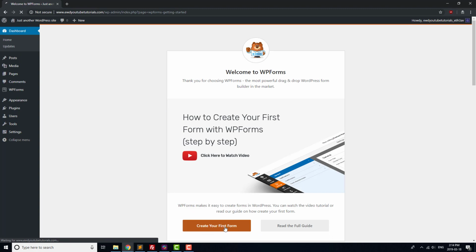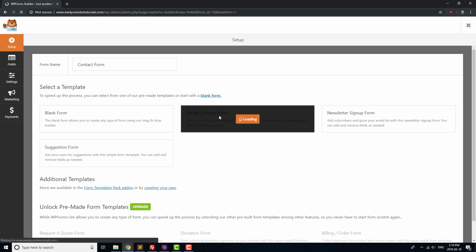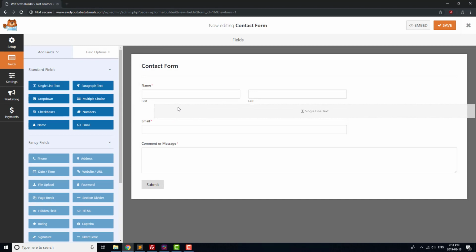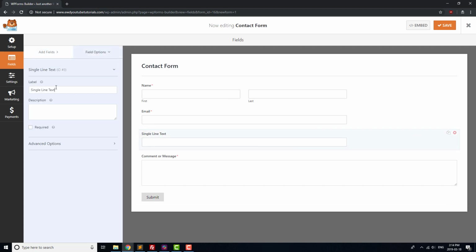You should see a helpful installation screen come up which we'll use to create our first form. Click the Create Your First Form button and select Simple Contact Form as a template. This form has most of the fields that we want for our contact form, name, email, and message, but it could be good to add in a subject field as well. Click on Single Line Text and drag it to just below email. Click on it and change the title to Subject.